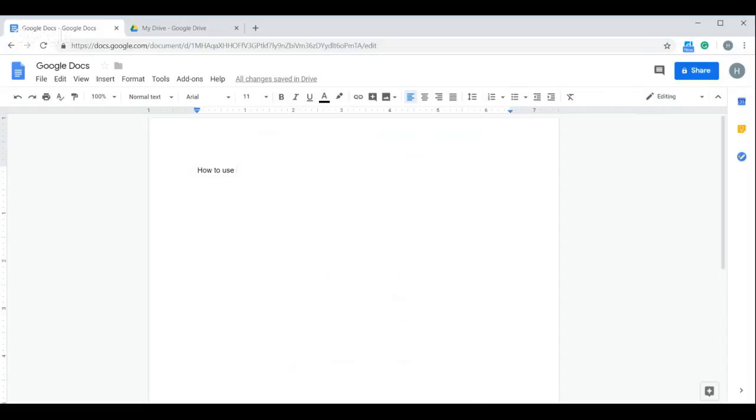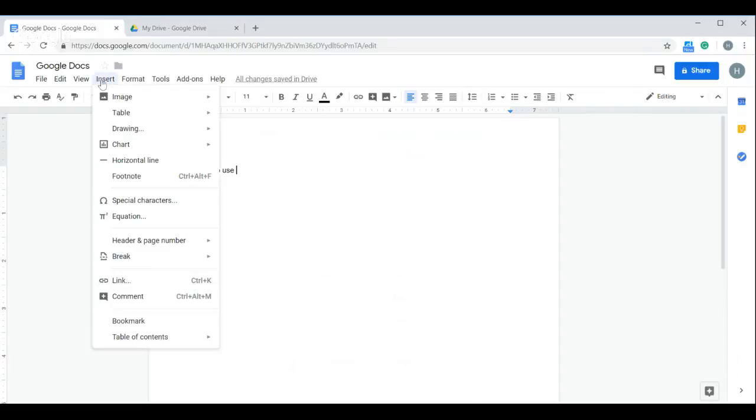It works just like Word, has all the same options here. You can insert an image or a file.